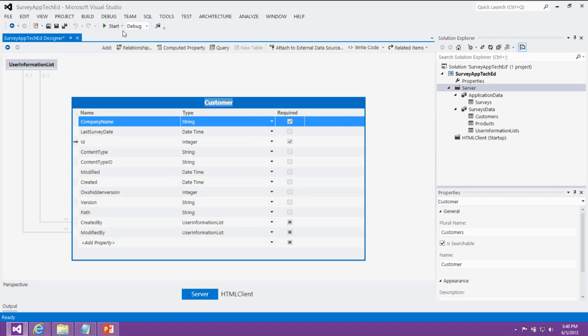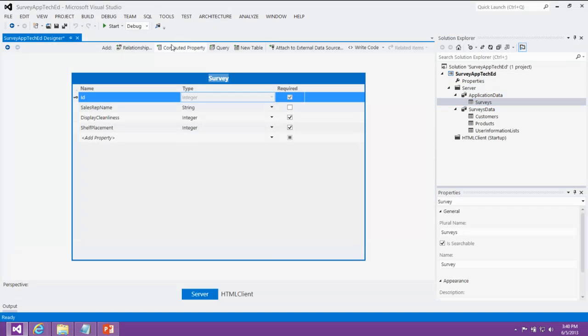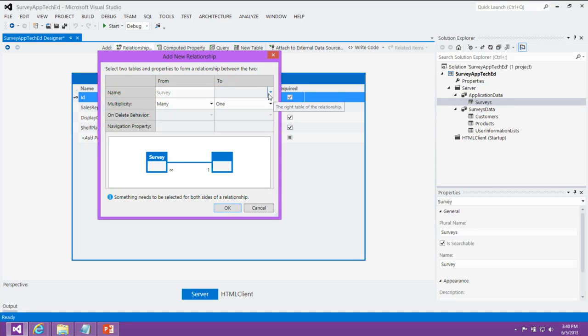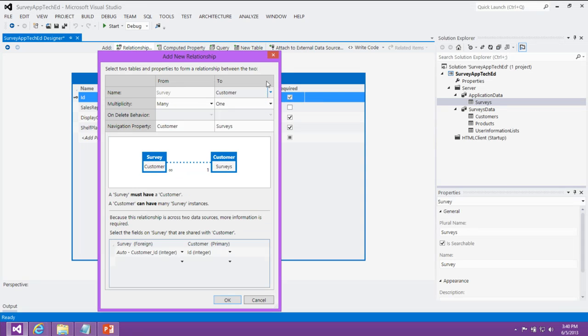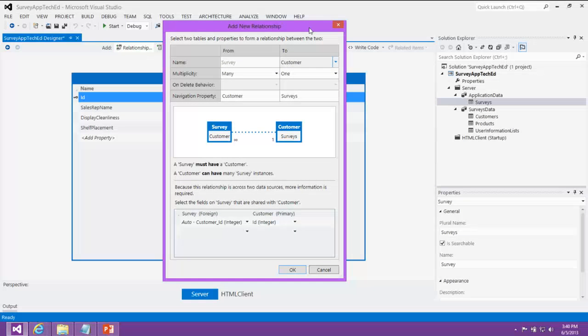Okay, so now I've got the customer and the product in here, but now I need to add a relationship. Okay, so I need to add the relationship to the survey here. So add a relationship. Okay, so this is a virtual relationship. It can't enforce any kind of referential integrity here across data sources, but it can do the filtering for you. It can do the matching of the records. So when I pull up the survey, it knows the customer.